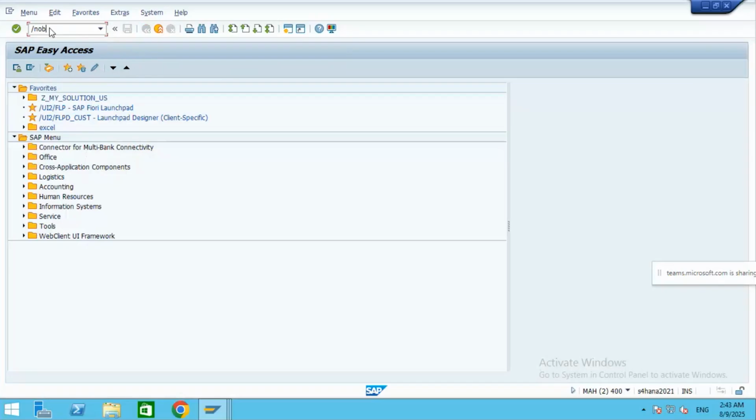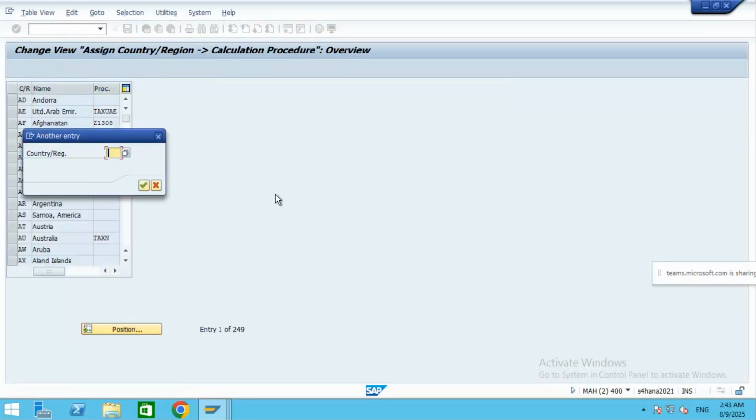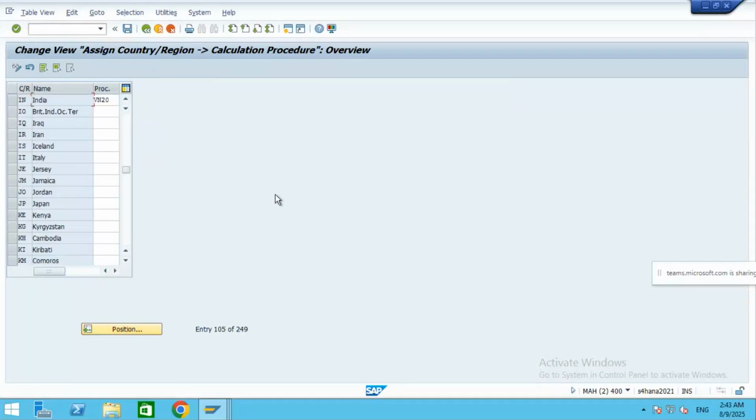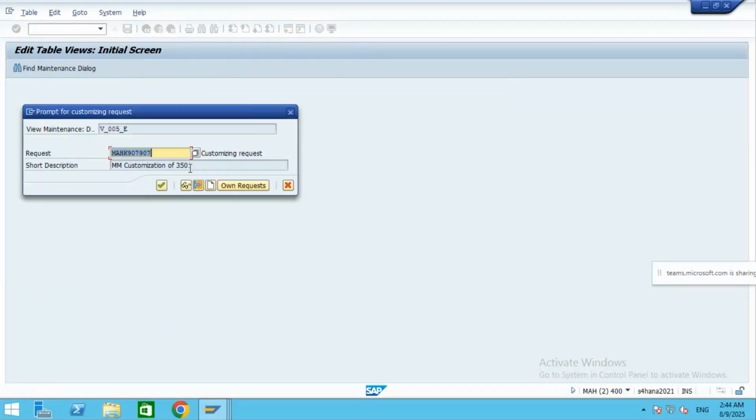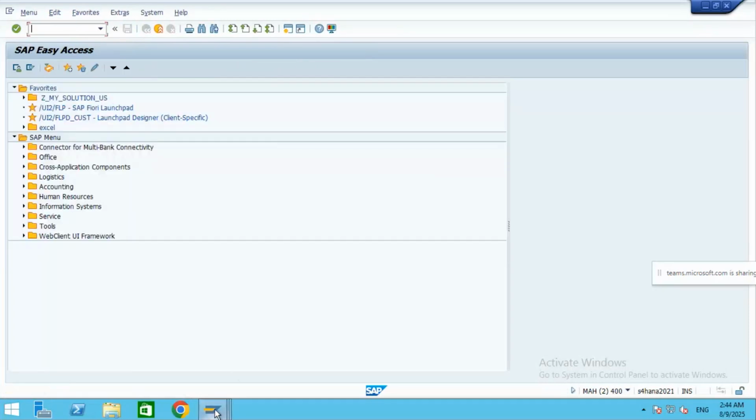/n OBBG. Assign calculation procedure to your country. So IN is your country. And see, somebody else's procedure is here. So 9501 TX. Save it. Come out. Now go to MIRO.